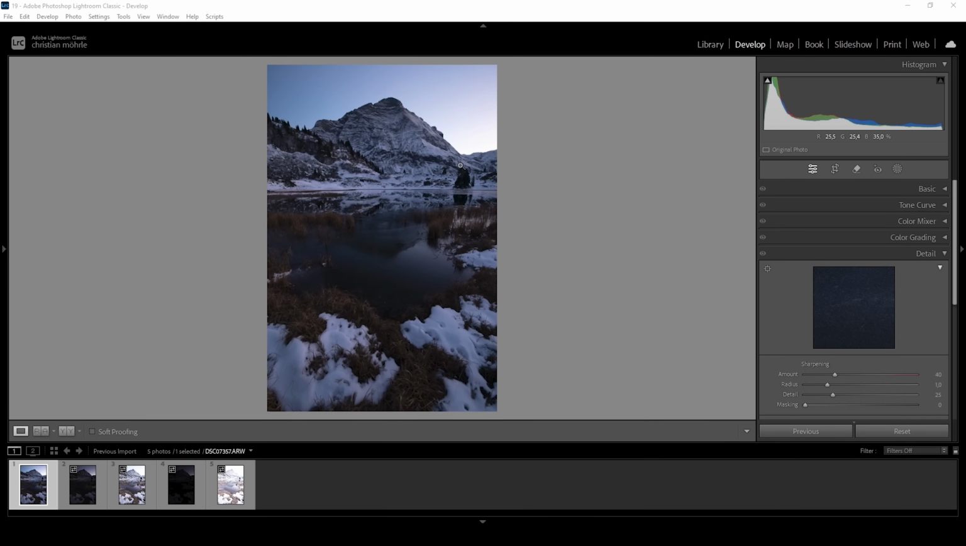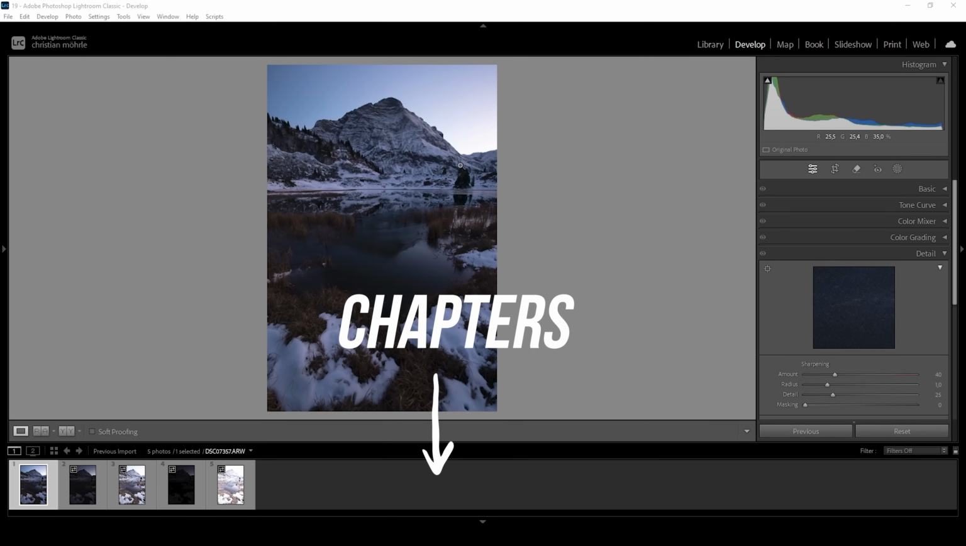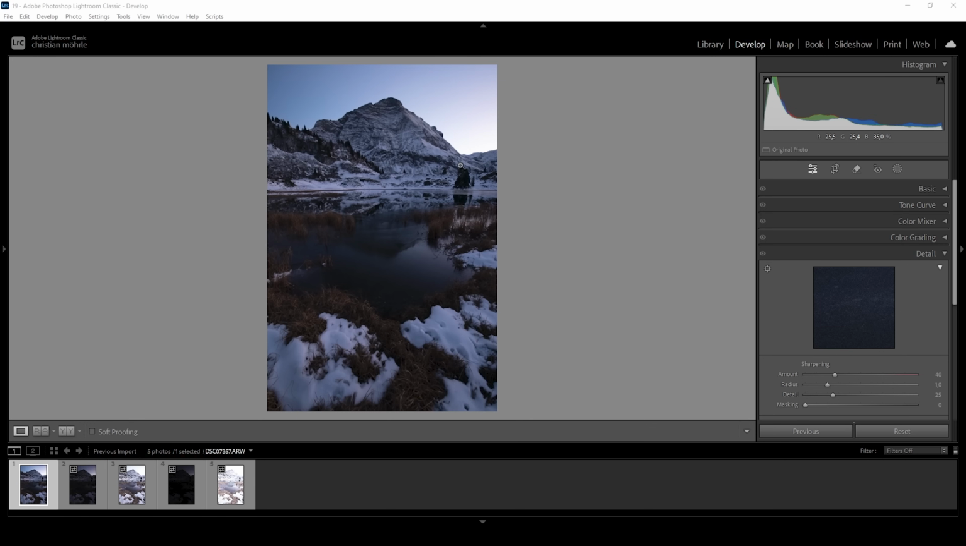If you're just here for the tutorial part, make sure to check the chapters of the video, because I will be showing the whole editing process for this image. And that means we are going to start by merging an HDR.